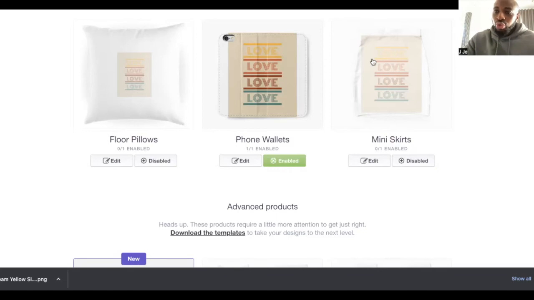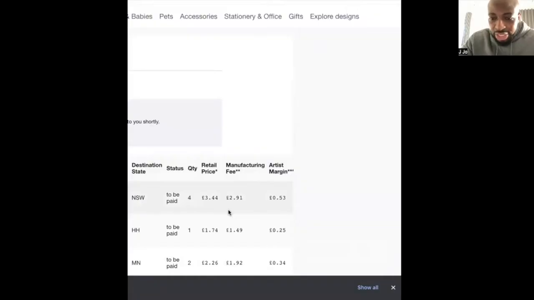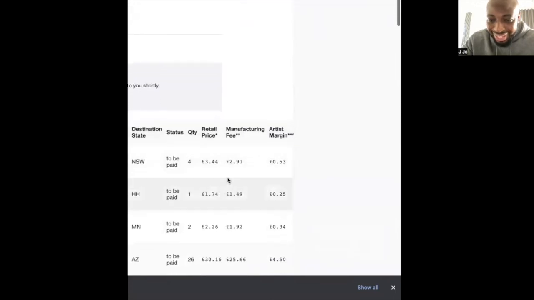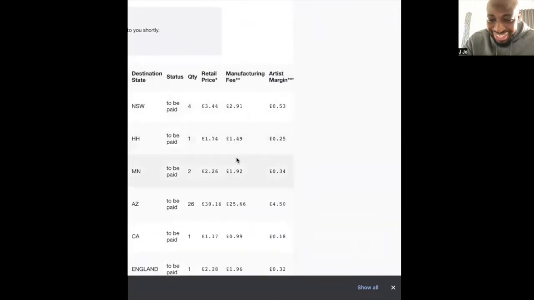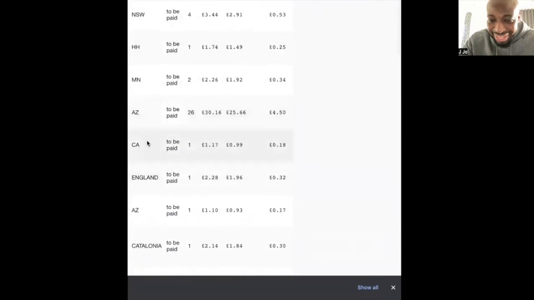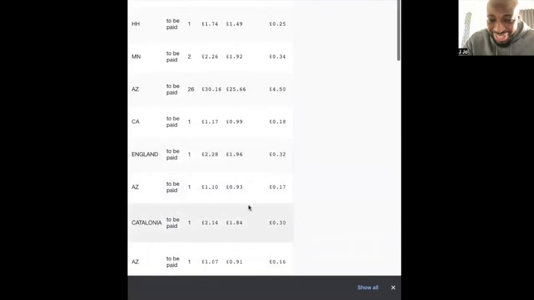Now I'm going to show you the earnings that I've gotten, the sales that I've gotten just from being on this platform. So guys, as you can see here, these are all the places that have bought. These are all the people that have bought my products. Look, it's insane. England, California, Arizona, loads of places. Look at all these sales. Look at that.